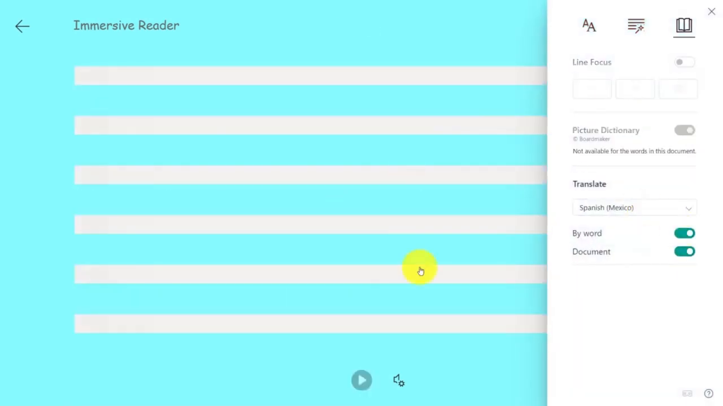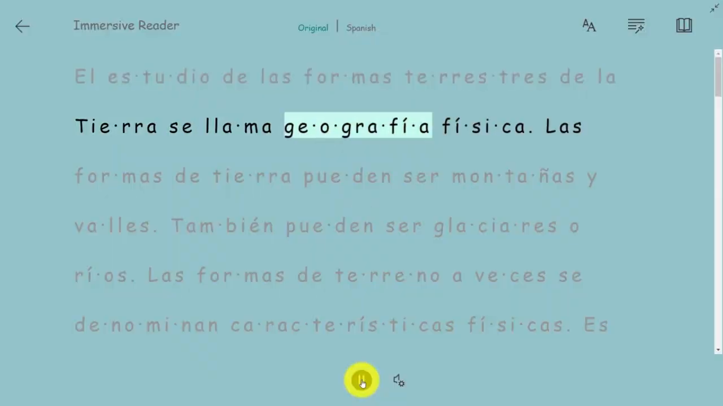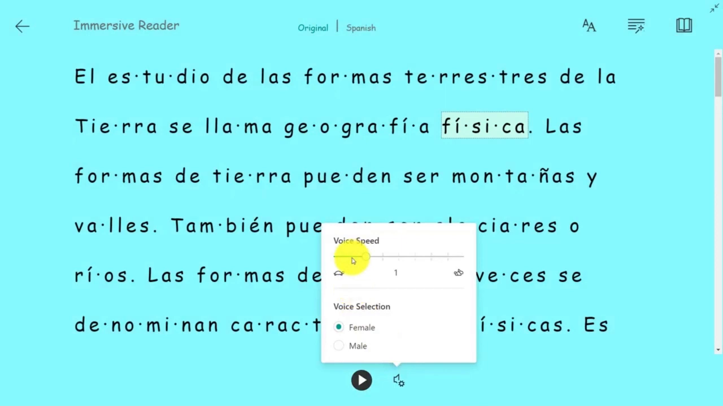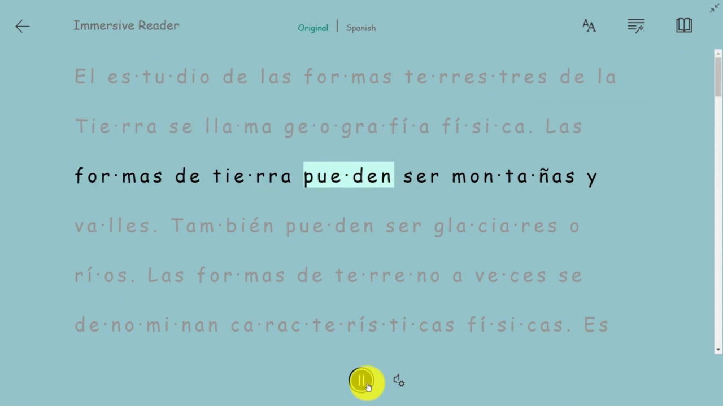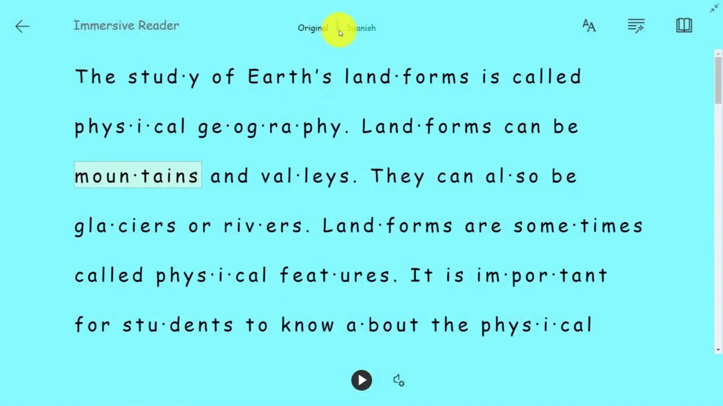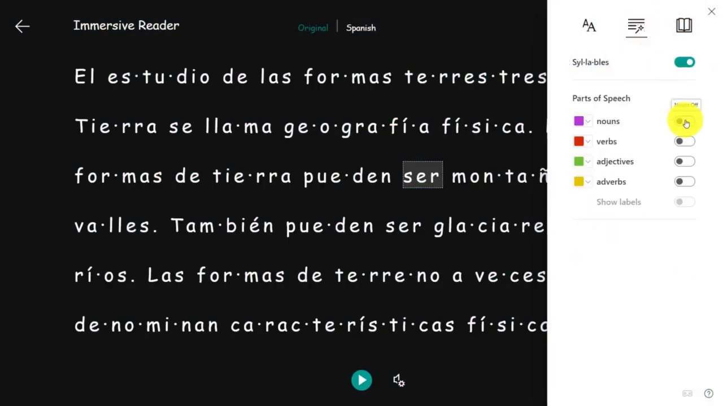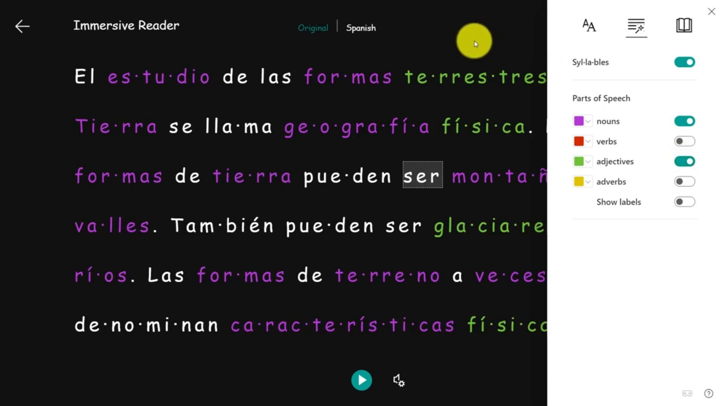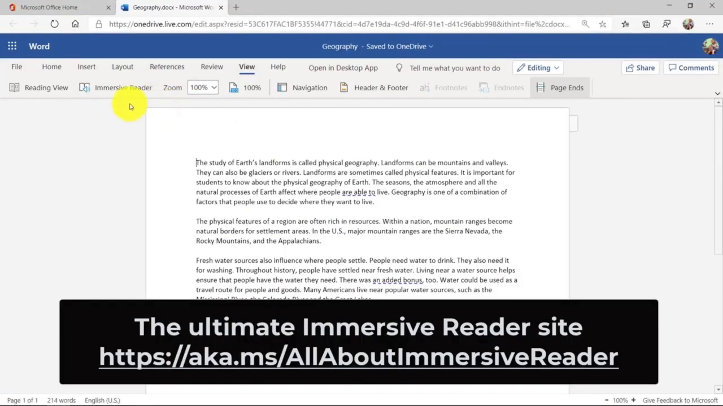So I'm going to click on Document, and now let's read that out loud. El estudio de las formas terrestres de la Tierra se llama geografía. And if that's too fast, I can slow it down a little bit. Física. Las formas de tierra pueden. And I can go back to the original or Spanish, and you can see it still highlights the parts of speech, the nouns, the verbs, and the adjectives in Spanish. So all of these capabilities are built right into the Immersive Reader, which is free and part of Word. It's also in Teams, OneNote, Flipgrid, Minecraft, Forms, Whiteboard, and Office Lens.